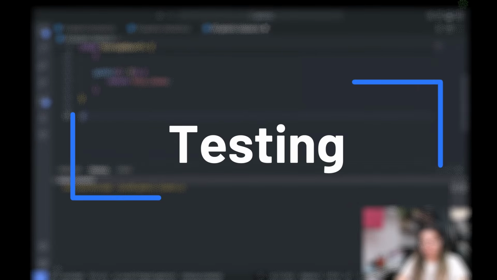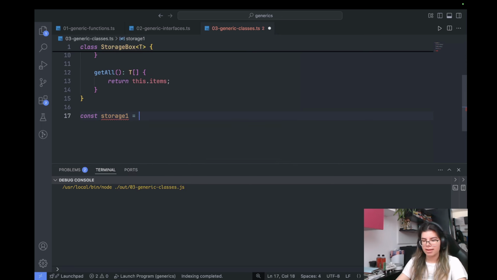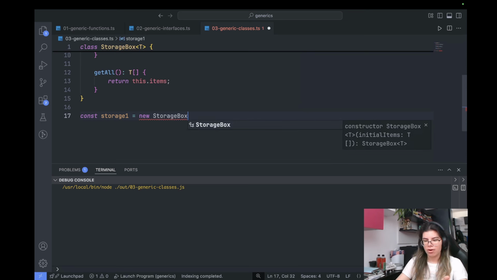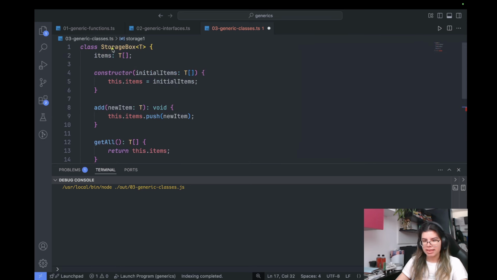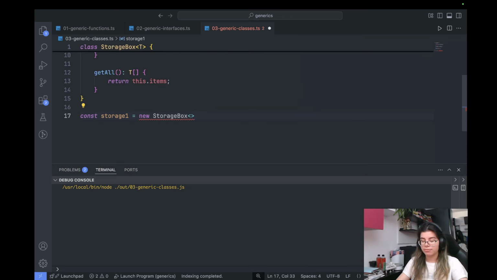So here's the thing. We're going to create a new storage, let's say storage1, and it will equal new StorageBox. And here we have two options. The first one is to explicitly state what the type of the items will be. You see how in the general declaration of the class we have StorageBox angle brackets T, which is the abstract type, right? So once we're creating an instance of that class, we can again use the angle brackets and pass in the type that we're going to use.